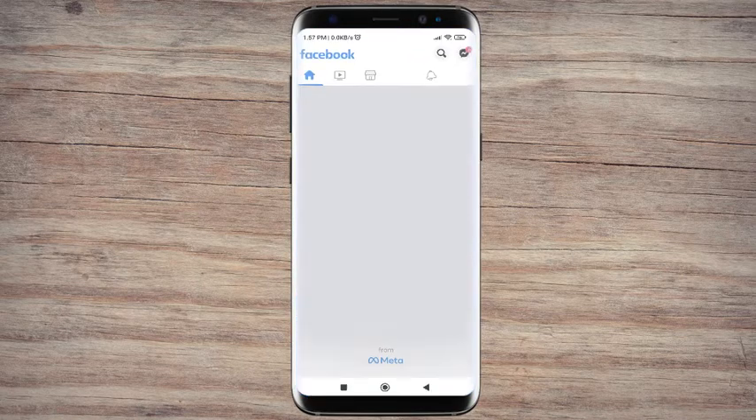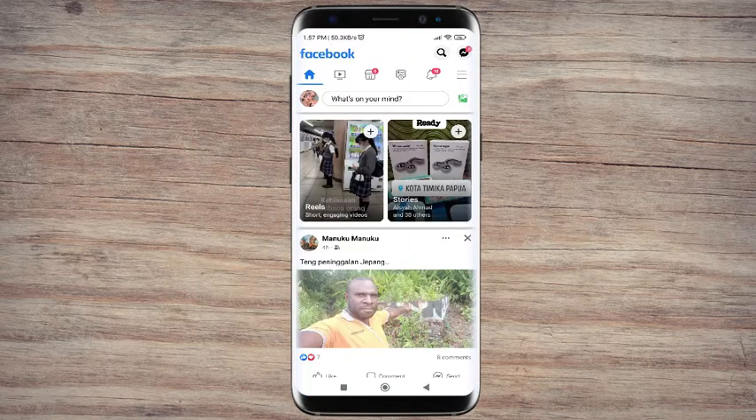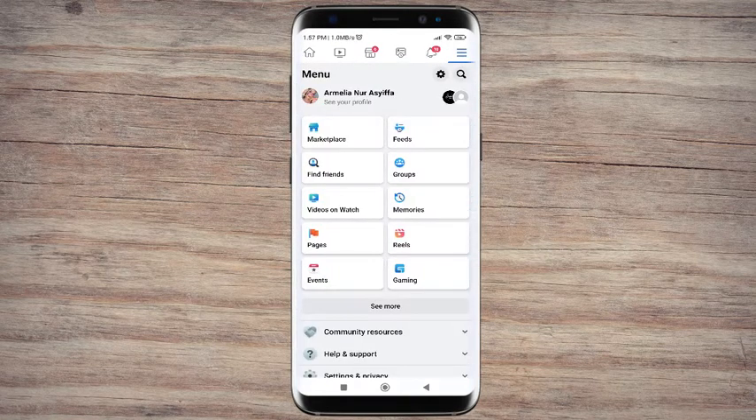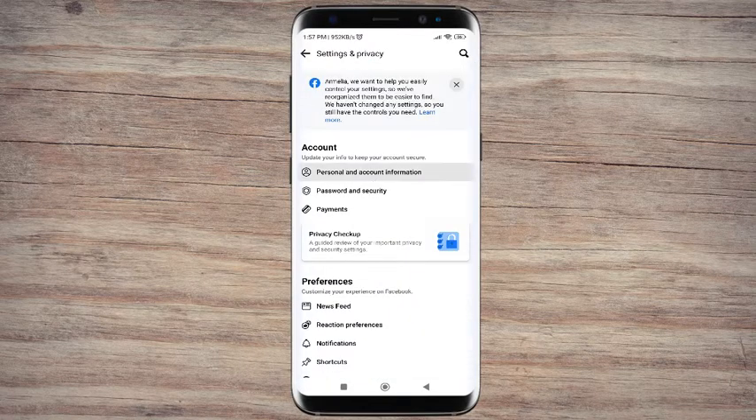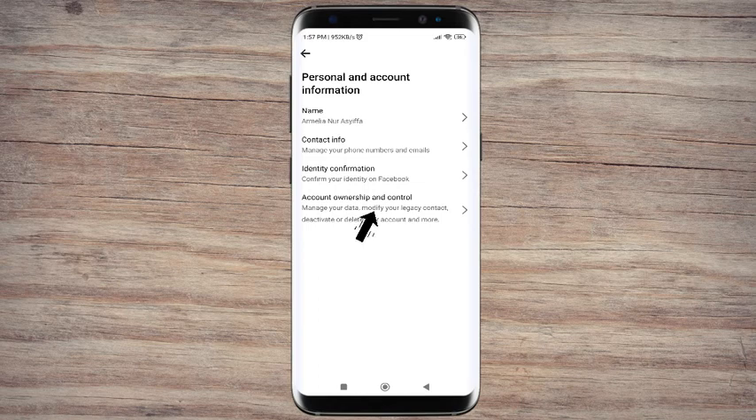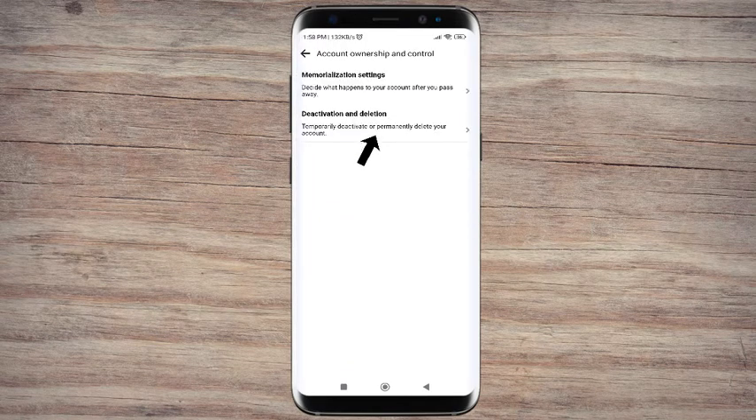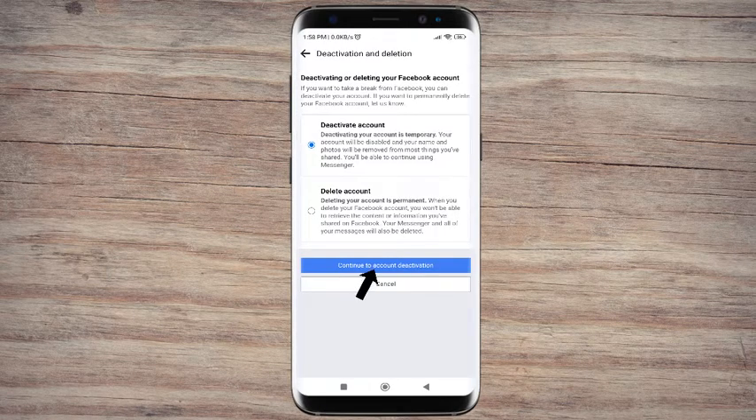Okay, the first step is to open the Facebook application. Then click on the three-line icon in the right corner. Then click the settings icon. Then click on personal and account information. Then click on account ownership and control. Select deactivation and deletion. Select deactivation, then click continue.